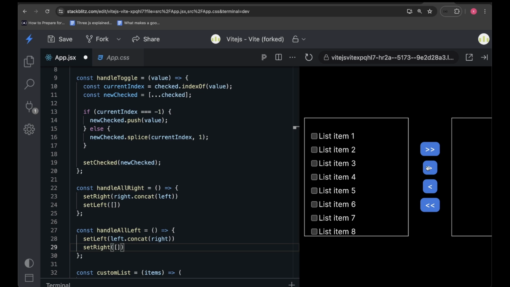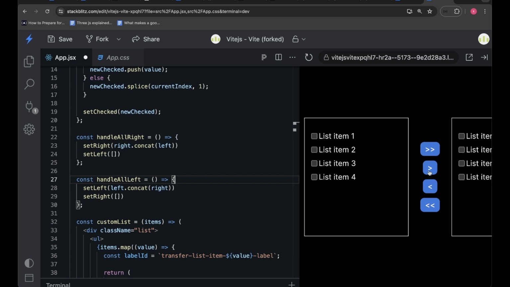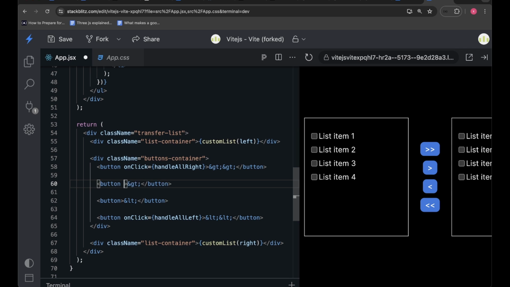Now lastly, let's add the logic for these two buttons as well. Alright, the individual greater than and less than sign buttons. So I'll go down here, and here I'll add an onClick, and this will have nothing but the function handleCheckedRight, because it's going to move all the elements from left to the right. So handle all the checked elements from left to the right. Similarly, I'll copy this, paste this here, and this will be nothing but handleCheckedLeft. Alright, so this is for this button over here. So it will move all the checked elements from right to left. Alright, now let's create these two handlers.